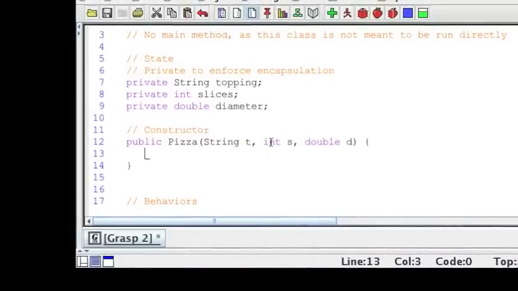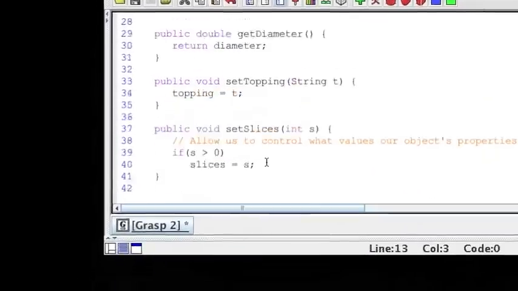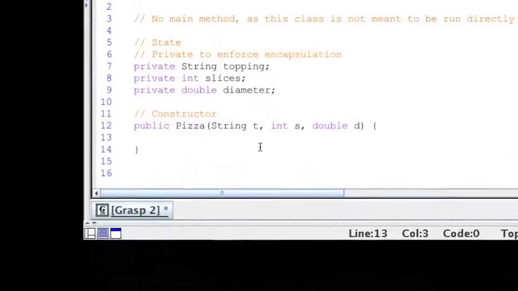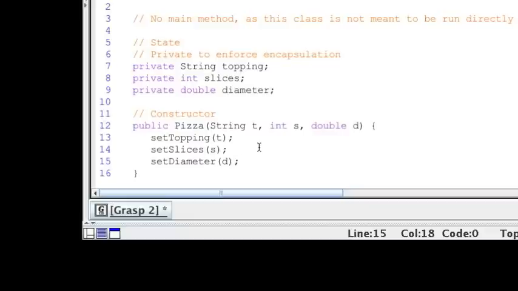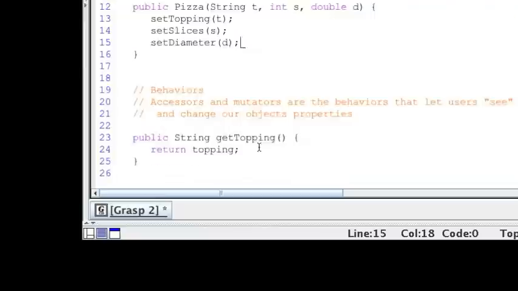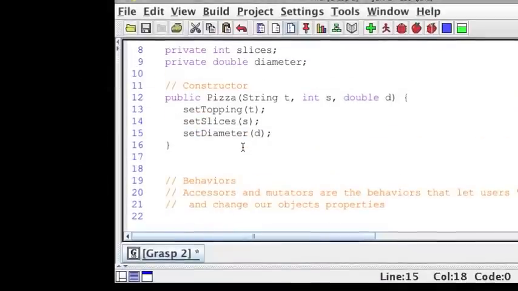Now, I already wrote a bunch of methods down here that allow me to set my values, so I'm just going to reuse them. I'm just going to call set topping t, set slices s, and set diameter d. And what's really cool about that is if I want to change any of the ways that I check my data to see if it's valid, I only need to change it in the set method. I don't need to change it in both the set method and the constructor.